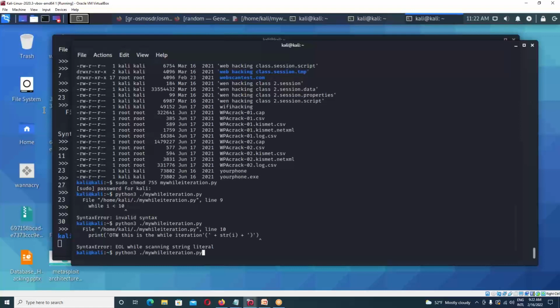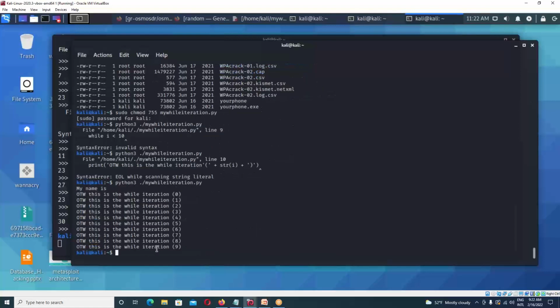You know, if you're not used to these error messages, these can be pretty cryptic. So, end of line while scanning string literal. There we go. And now we've got it going through 10 iterations, right? Starting with i equal to 0 through 9, so that's 10, right?